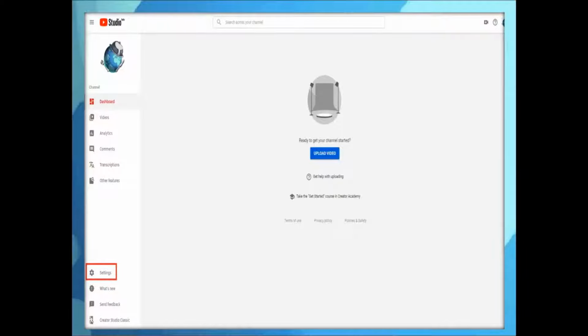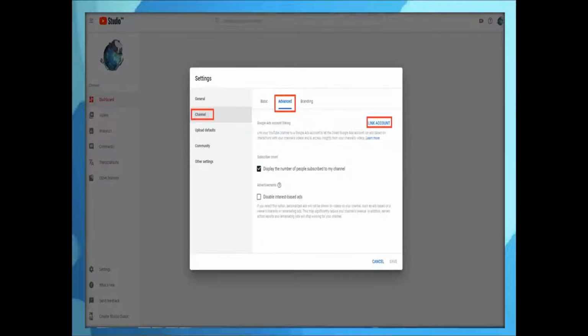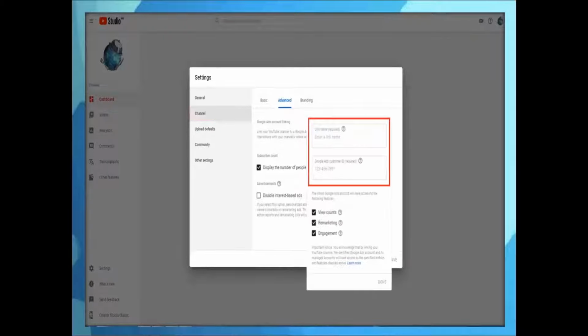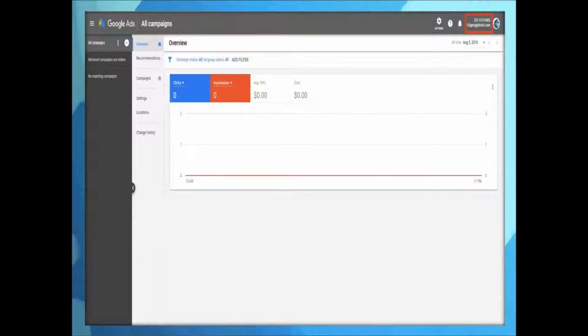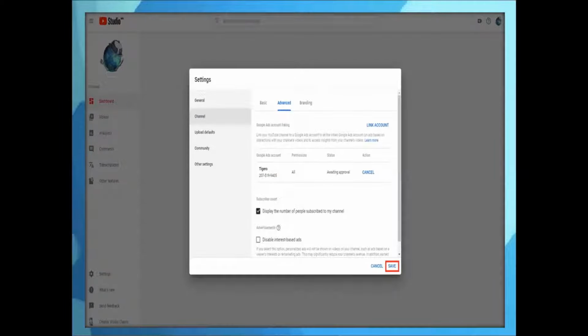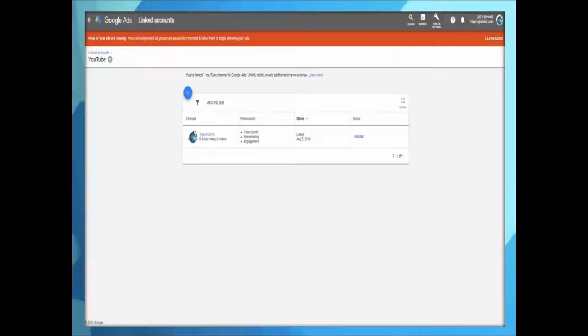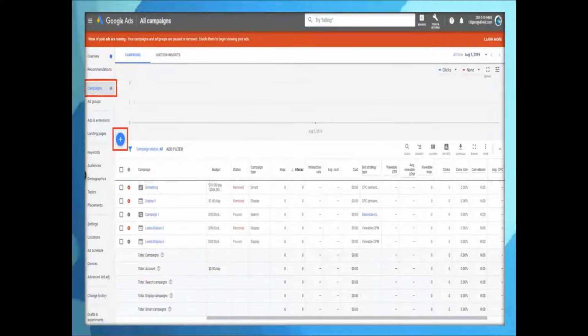Go to Setting, click on Channel, Advanced, and Link Account. It will ask for your link name and your Google Ads customer ID. The ID numbers can be found on the top right of your Google Ads page. When finished, click Done and Save to link the two accounts together. Let's head back to Google Ads and begin creating our YouTube ad.